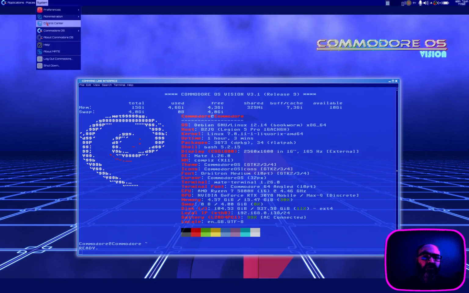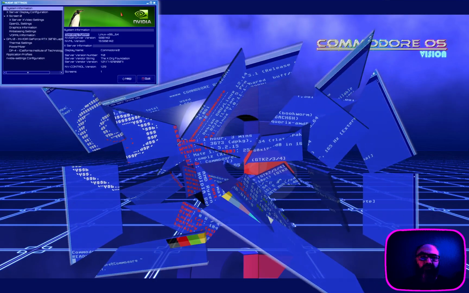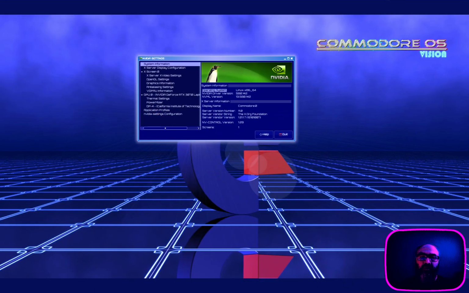And let me show you the NVIDIA GPU. Here we are. As you can see, 580.142, the driver version, I mean.